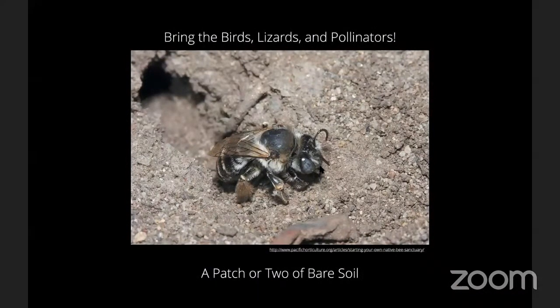And then if you are going to have a mulched garden, there are a lot of advantages, but you'll want to make sure that you do leave a patch or two of bare soil. Many of our native and non-stinging pollinators are solitary or live in much smaller groups than a traditional beehive, and they live in nests in the soil. So if we cover all of our soil with mulch wall to wall, we're eliminating that habitat for them.